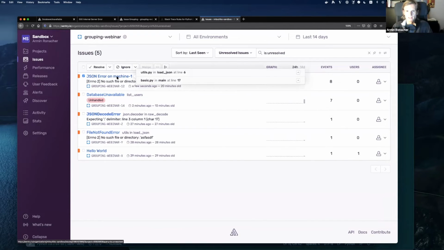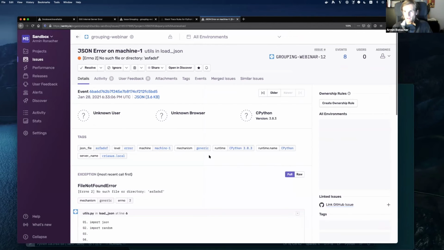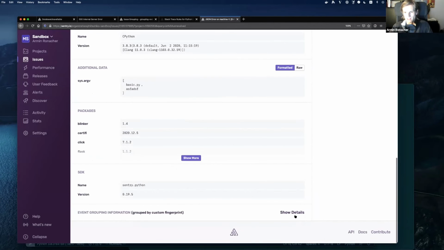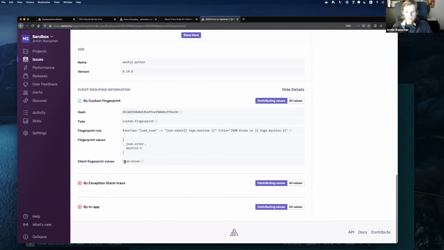All right, so in this case, we can now see that both applied, both the server and the client. You can see that the server applied this rule and forced it into this group. In addition, we can also see that the client tried to send the JSON error fingerprint, but the server rule always overrides the client rule. So in this case, the server rule won, and what I did on the client didn't actually take any effect.